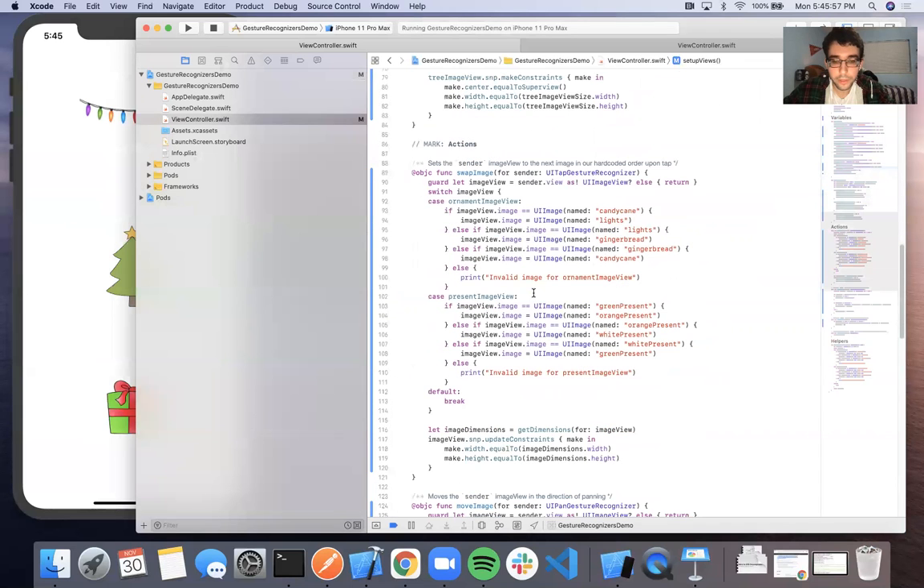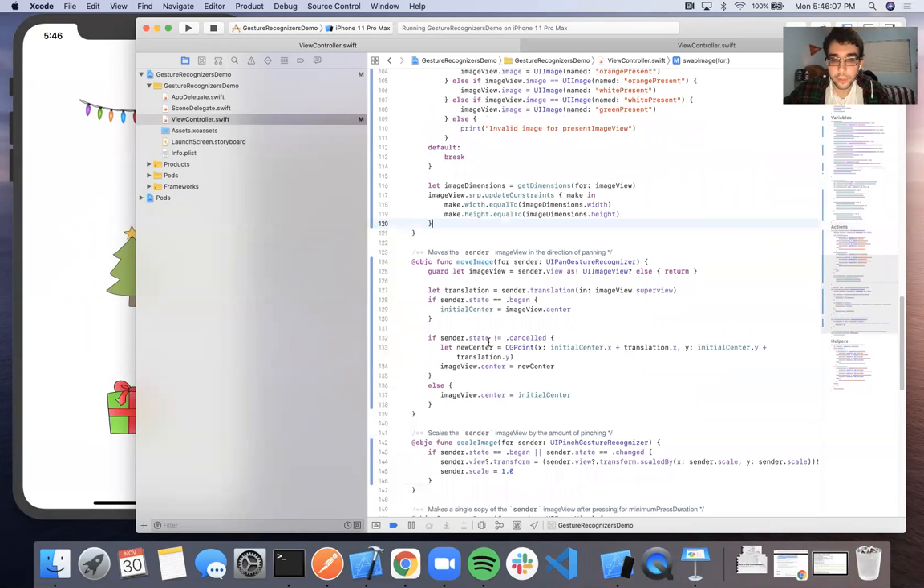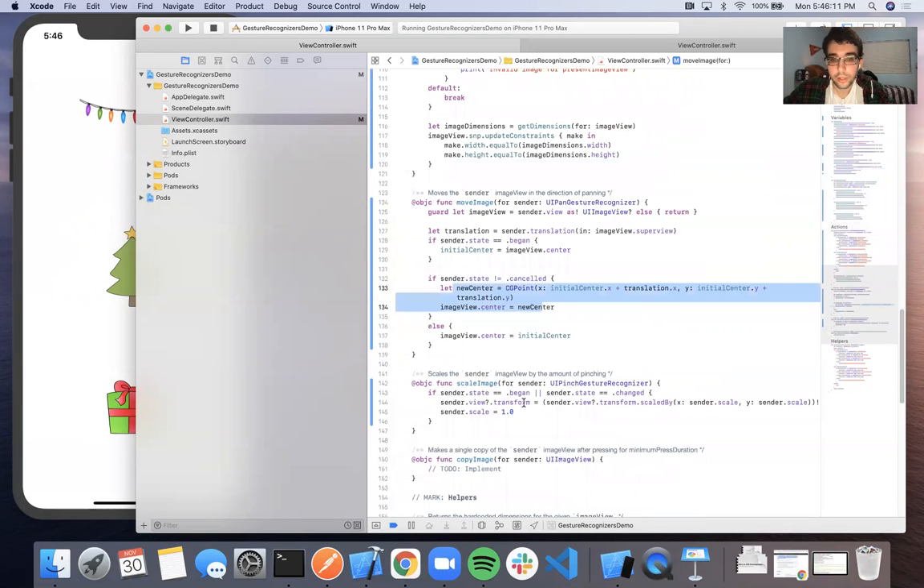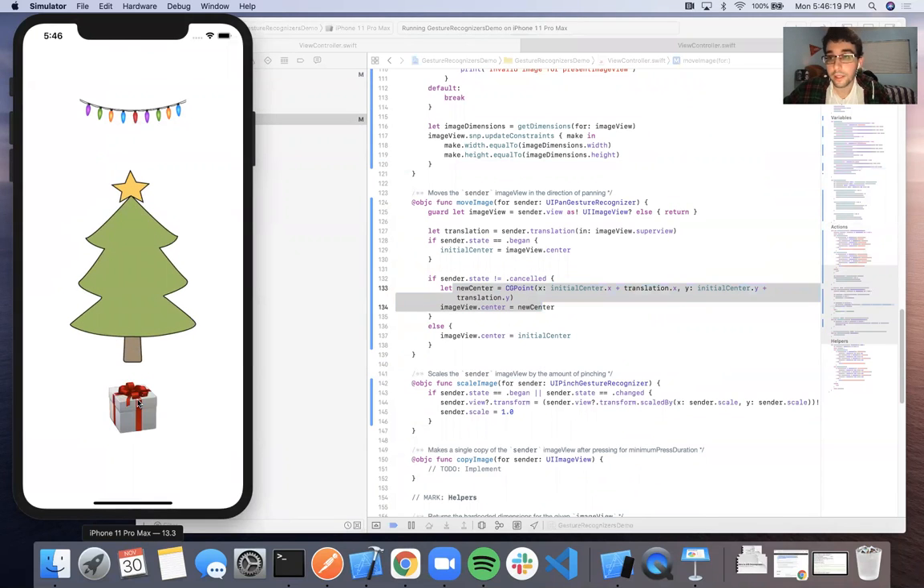to swap image, right here we're updating the constraints and it's changing the width and the height. But the thing is that while we are changing the center over here for panning or the transform for the scaled image, and if we were to scale this and then click something, it still maintains its scale because the transform is completely different from the actual frame of a UI view or a UI image view.